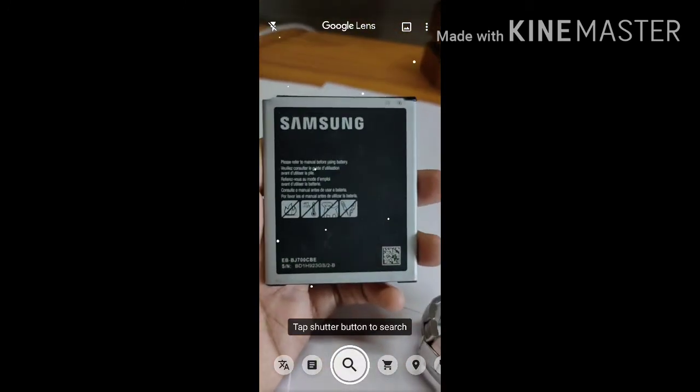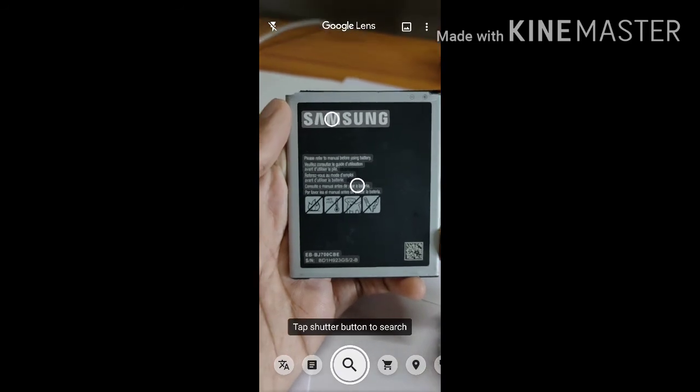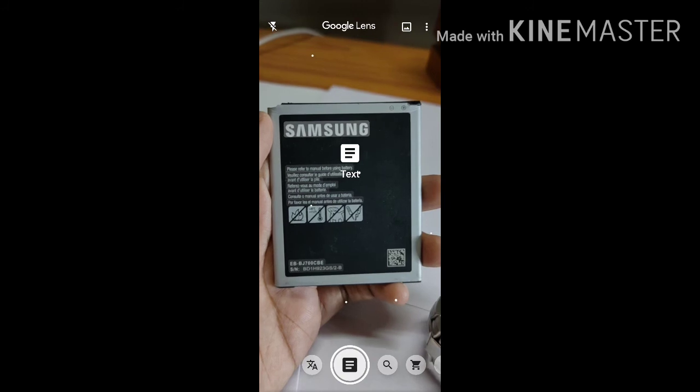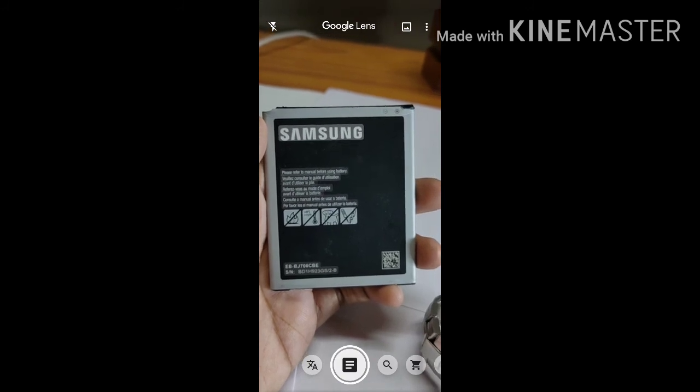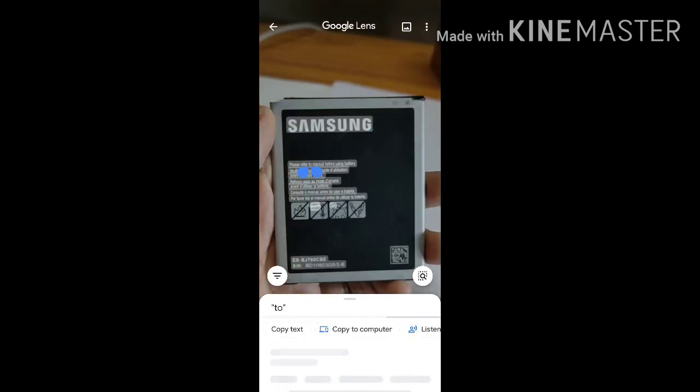So again, as I said, you can use it to search for and scan text. Say for example, you can press this document size button and it says text. You can immediately recognize some text. Okay, so just press on that text and we can actually copy it.